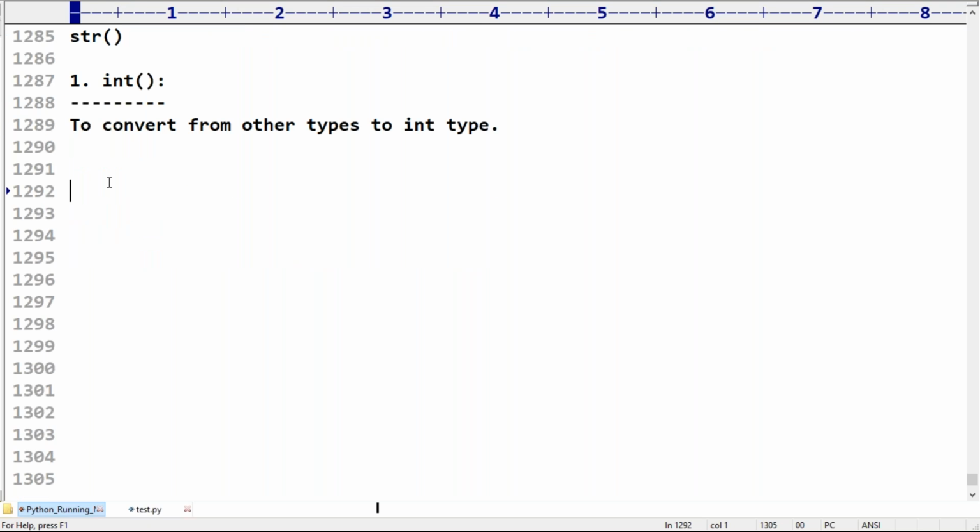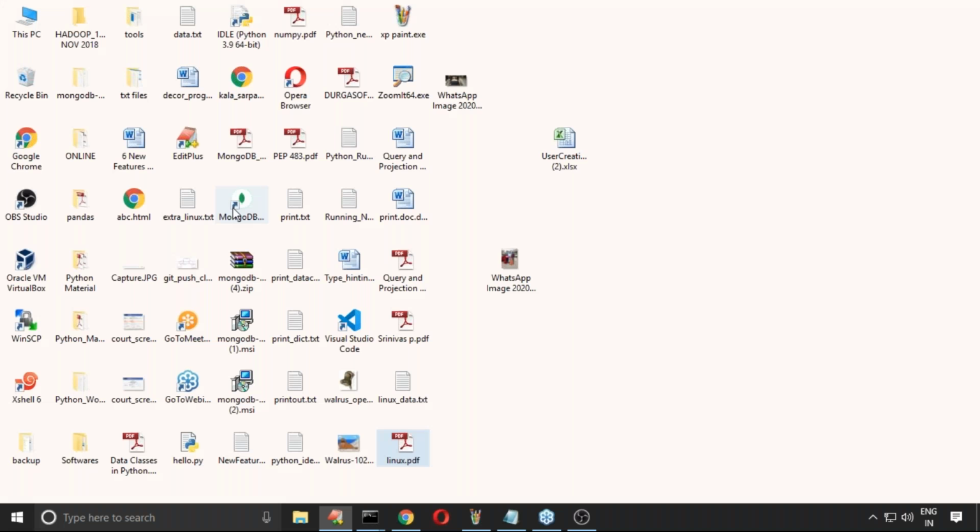Now, int of 10.345, I want to convert. I have a float value, and I want to convert float to int. How can we convert float to int? Yes, the int function. If you use it, can anyone tell what answer we are going to get by default? Simple 10 we are going to get.